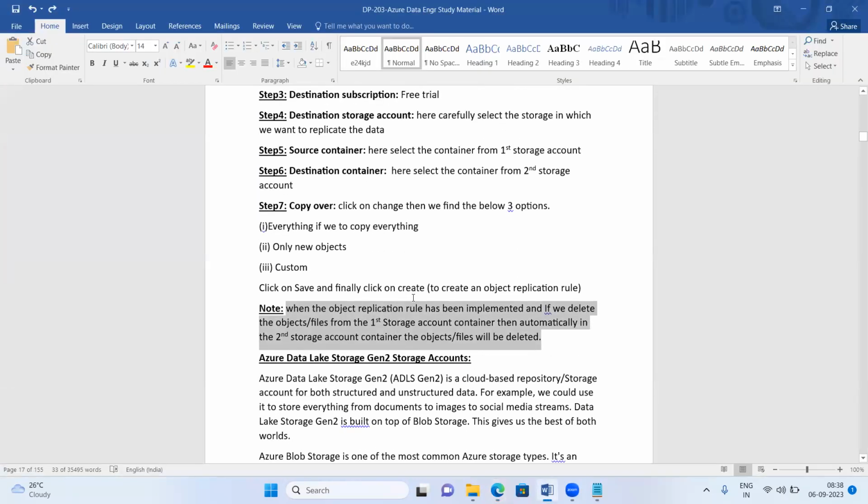Now you are having options here: incremental replication, replicating everything, or custom replication. You can select it.